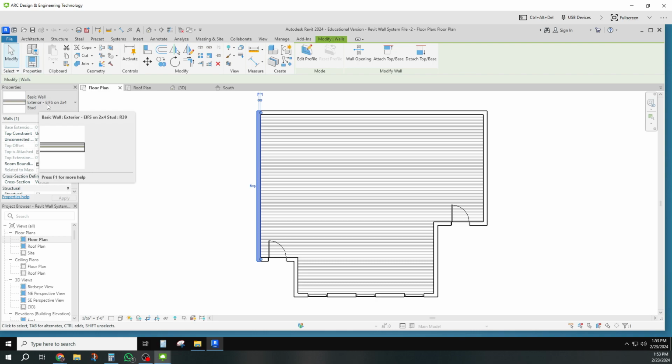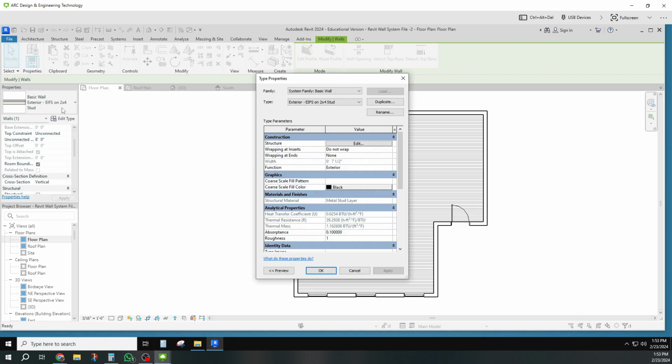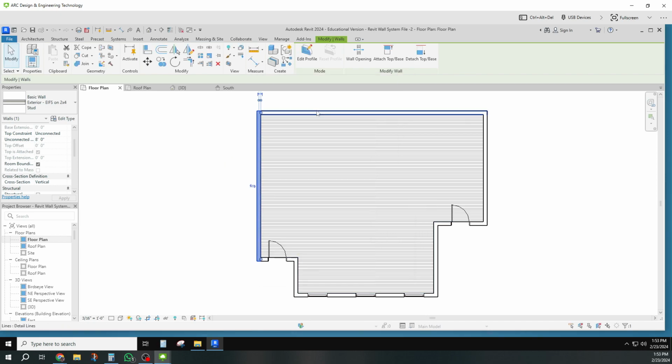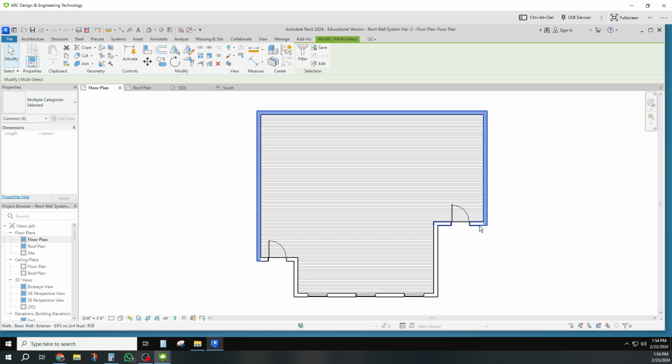And if I click on one of these walls, it tells me it's an EIFS. That just means it's an exterior finish system. It's usually like stucco or cement board or something like that. But it says it's a 2x4, and I want to change it. So I'm going to select all the walls. I'm just holding the control key down while I left click on each wall. So I have all the walls selected. I got too much, so I'm going to look at just the walls. And I don't want 2x4, I want 2x6.